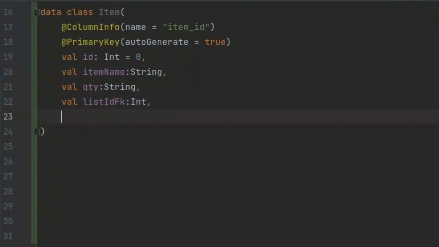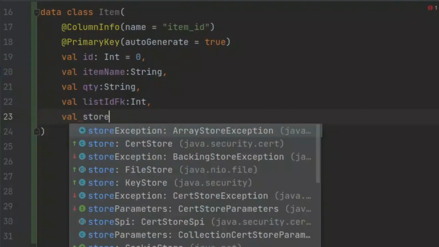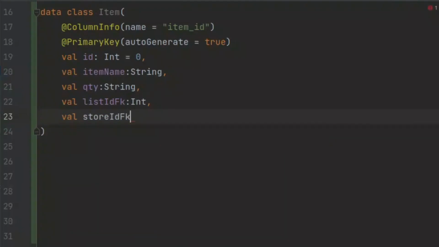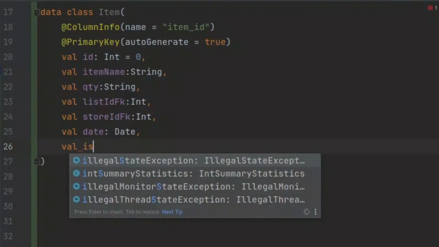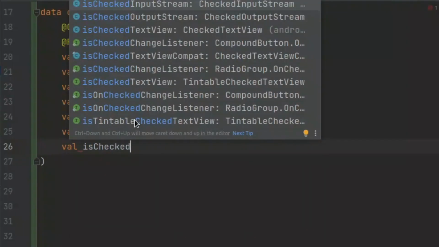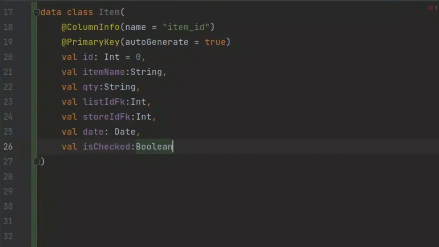Also, we want to create the link between the items and the stores which we are going to purchase them. So for this case, we can create another foreign key. So for example, this is just going to be the store ID foreign key. So this is just the foreign key of the table which we have not created, and we are going to create in just a moment. So this is just going to be of type Int. And also we want to save the date. And also we want to store if this is going to be checked or not. So we can just call this isChecked. And basically this is just going to be of type Boolean.